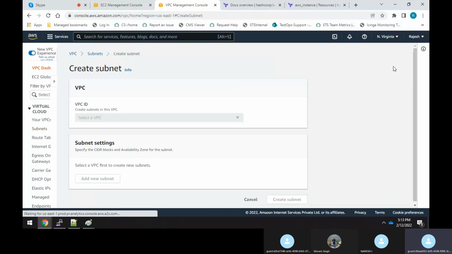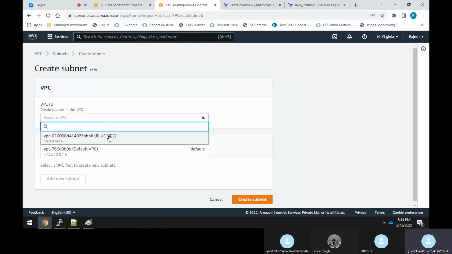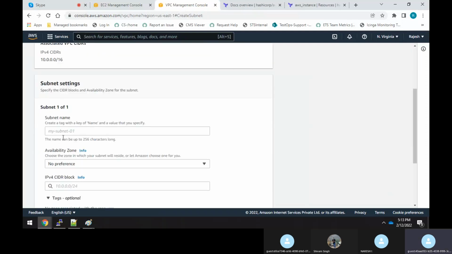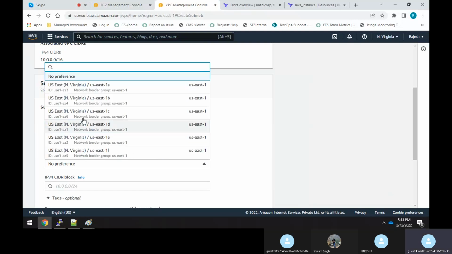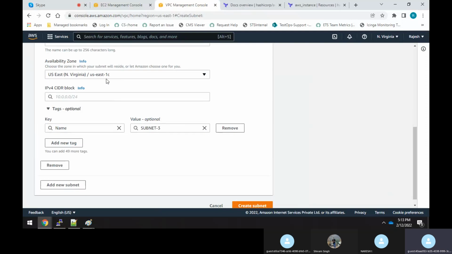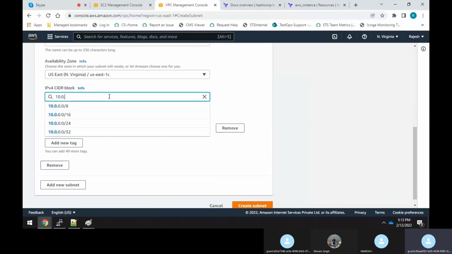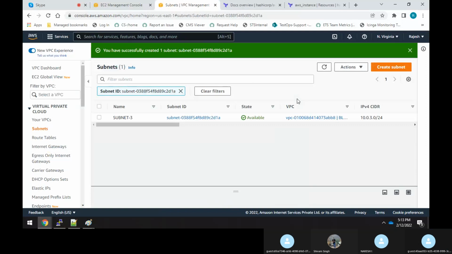So create subnet again, blue VPC. What is the subnet name? Subnet-3. What is the availability zone? This time I'll pick the third one, US East 1C, and I'll say 10.0.3.0/24, and I'll just say create subnet. So now you can see that three subnets got created.